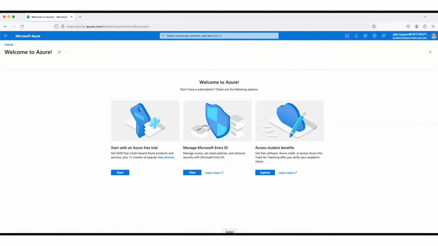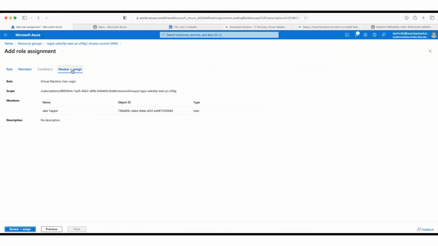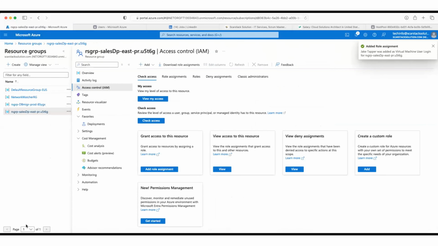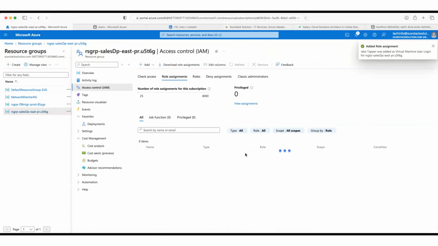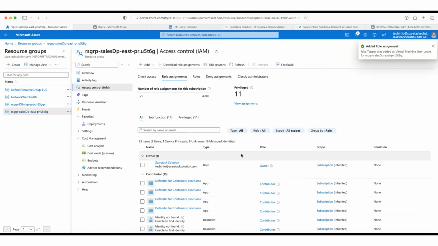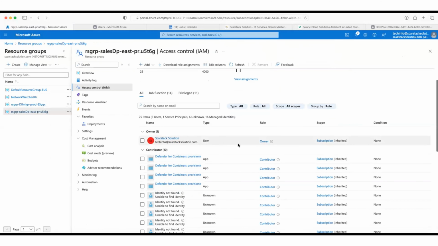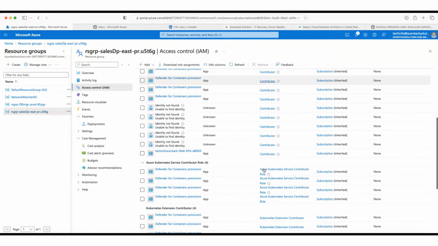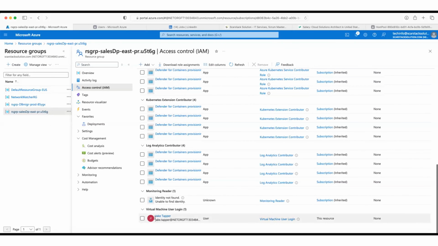Now let us go back here and complete that particular deployment for that new access control role we're about to give him for that resource group. So I'm going to go ahead here and deploy that role assignment. Once that role assignment has been deployed, I can cross-check it over here under my role assignments to verify that it went through successfully. I can see over here, SCASTAC Solution, I'm the owner of this cloud. And then I can see down here that I've given Jake Tapper a virtual machine user login role for this.